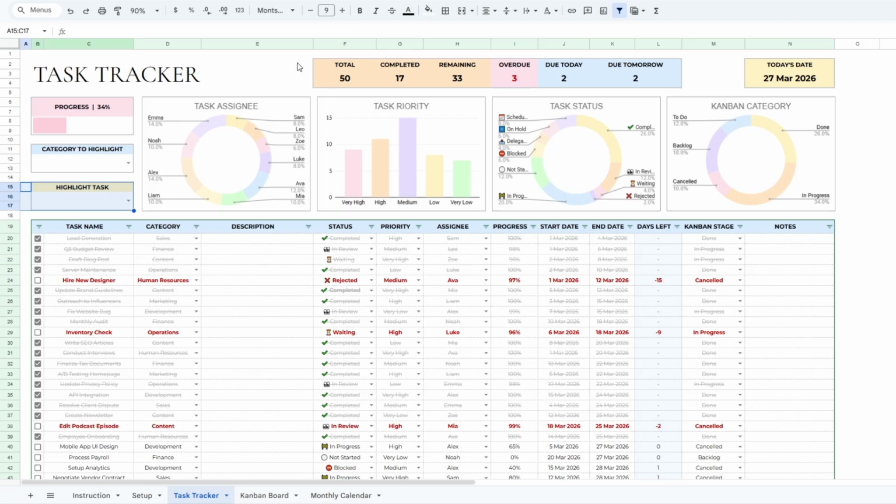Looking up at the very top, you get a quick summary of your workload. It shows the count for your total tasks, as well as those that are completed, remaining, overdue, due today, and due tomorrow. And lastly, right up here is today's date.